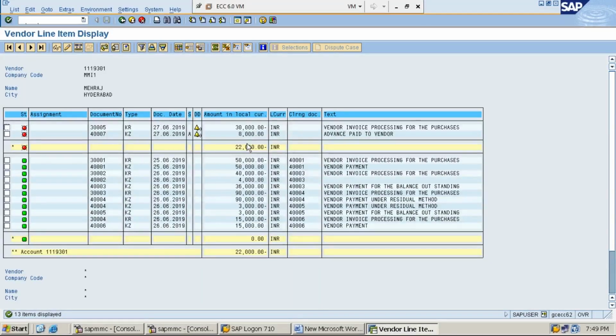Right. See, looking at the screen, it seems that if we pay 22,000, it is okay. But the point here is, whatever the advance payment made, 8,000, I might use to set off this 30,000, or I might use this 8,000 for future purchases as well. If I want to make use of this advance paid to the vendor against this 30,000 purchase, then I will have to pay 22,000.